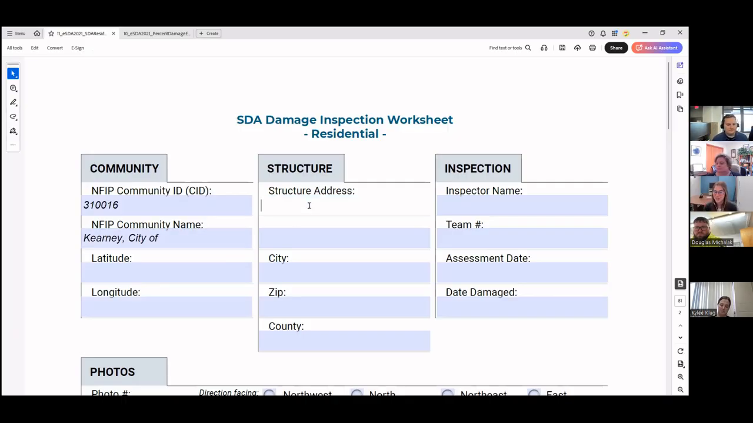And then this next column here is obviously specific to the structure. And our example structure was 1205 East 1st Street South. So again, just identifiable information. And again, we're in Kearney and their zip code is 68847 and they're in Buffalo.